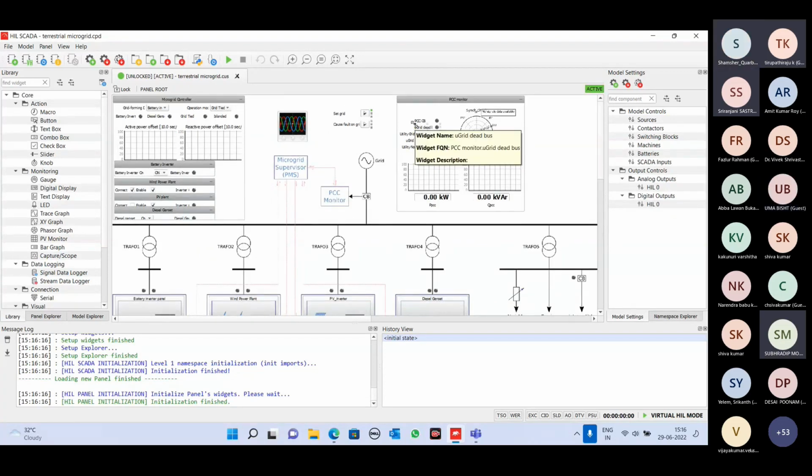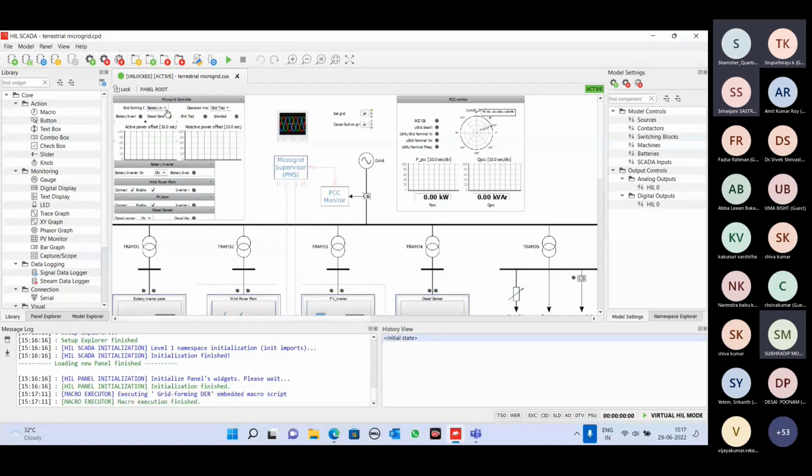Now I want to show how I will operate this microgrid. So first look here, the grid forming. Which one will we use as grid forming? The options are here: battery inverter or diesel genset. Anyone you can use when we operate this microgrid in islanded mode. So here the operating mode is grid connected as well as islanded.